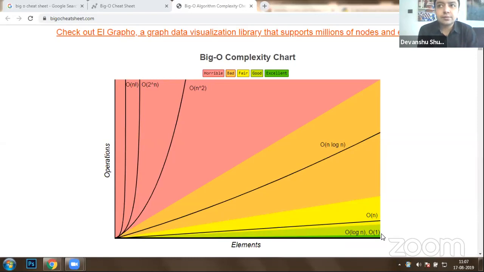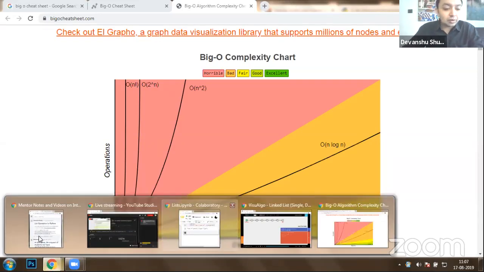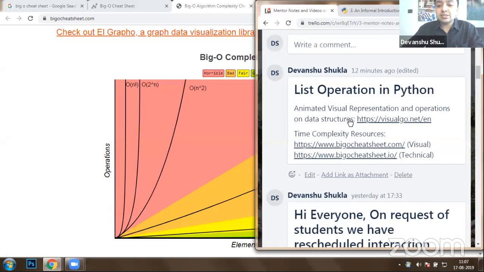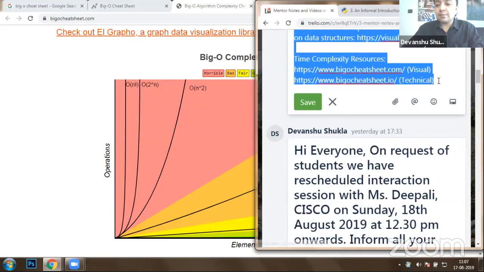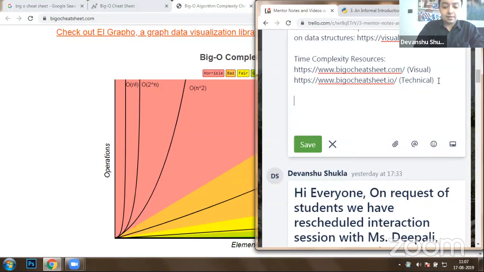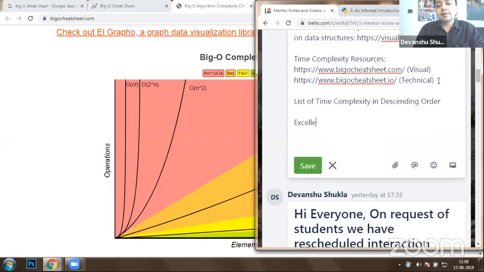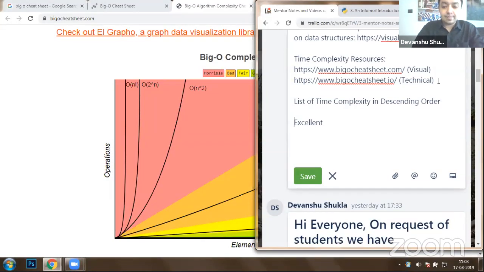big O of 1, then big O of log n, then big O of n, then big O of n log n, then n square, 2 raised to the power n and n factorial. Let's make a note of it. So you all open your own Trello cards, अपने अपने cards open कीजिए and specify the list of time complexities in descending order. So the excellent is big O of 1.